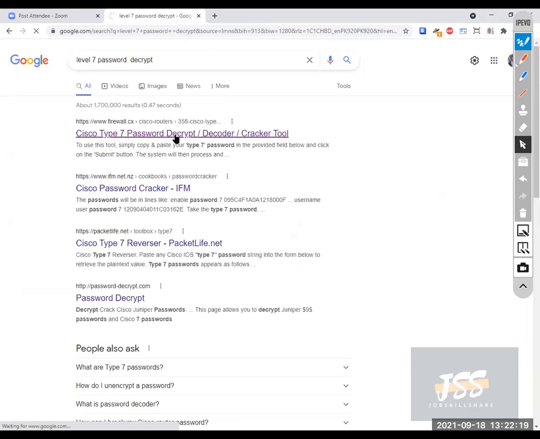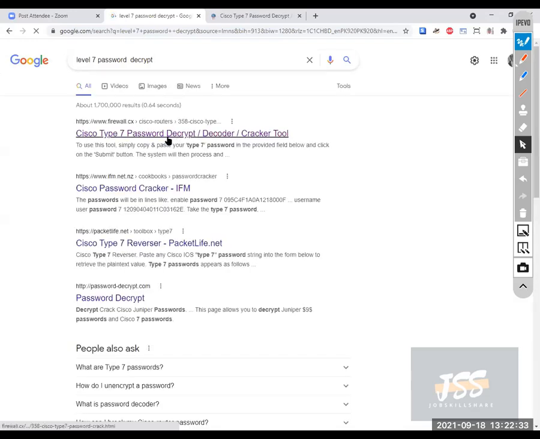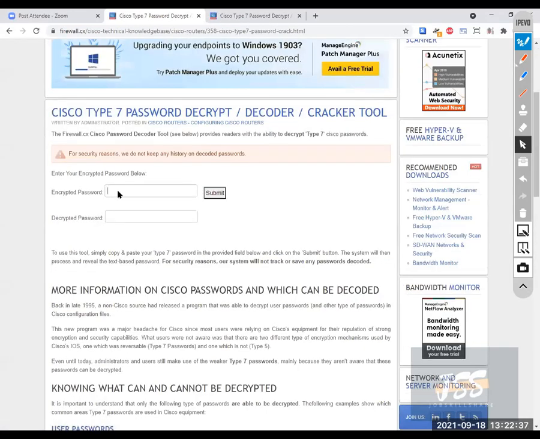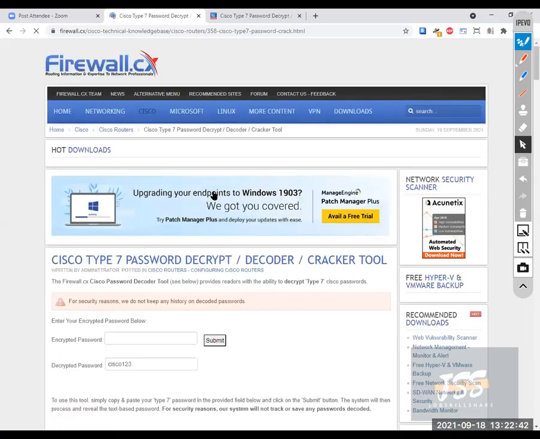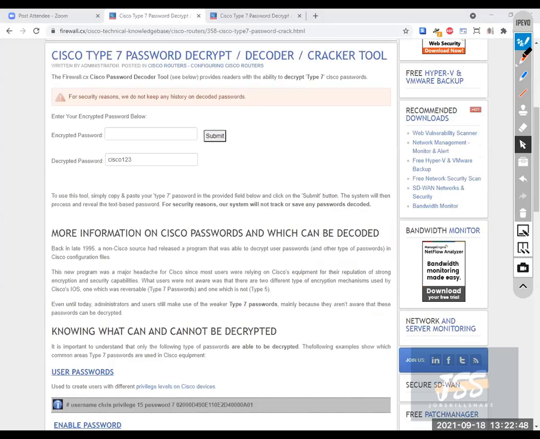My internet is running very slow. Just go on Notepad, so we can decrypt the password. Exactly. So the encrypted password you need to paste here and do a submit. Yes, I saw that down there. Yeah, you can see Cisco 123.